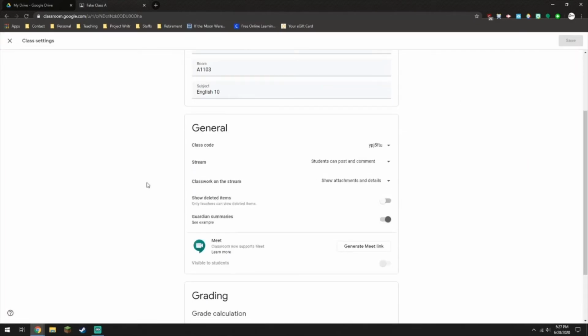You can also set it to show any deleted items. So if you delete something, it'll still exist and be there. It's just students won't see it there. But if you want to show deleted items, then you can at least see that as well.